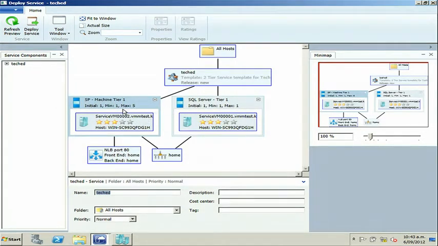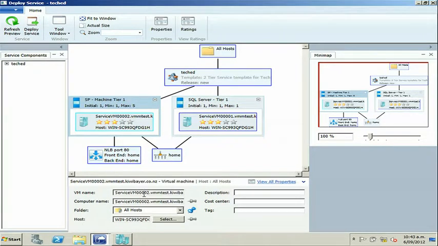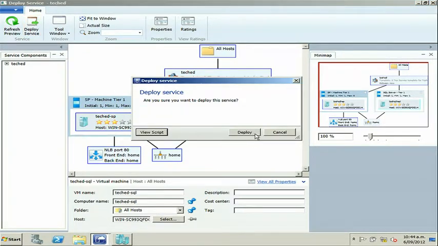So you can see we have 2 tiers here. We have our SharePoint tier, which is a combined web front end and application server. I'll just give it a name. And we will have our SQL tier, which we name as well. And you can also see that I have a network load balancing component in here, so we will be able to load balance the SharePoint in the end. I'm going to hit deploy.